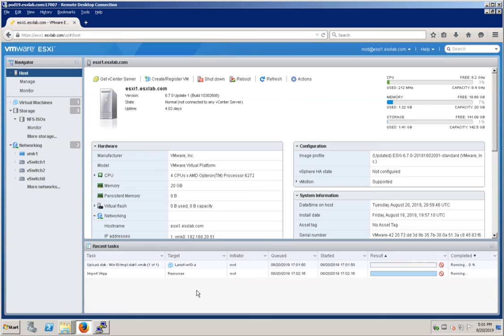And what happens is you can see down in recent tasks that it starts importing the virtual machine, and you can see that it's going very slowly. Okay. This is going to take some time. So I'm going to pause the recording, and I'll come back once this is done.